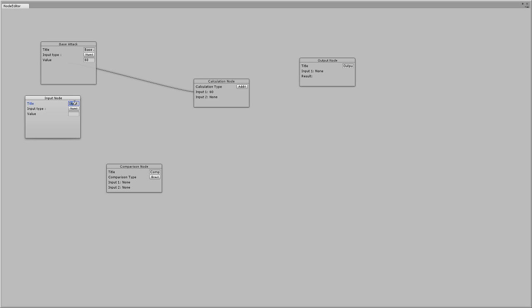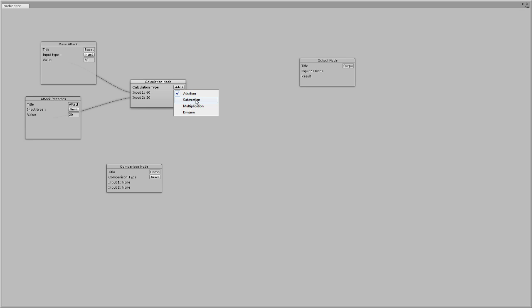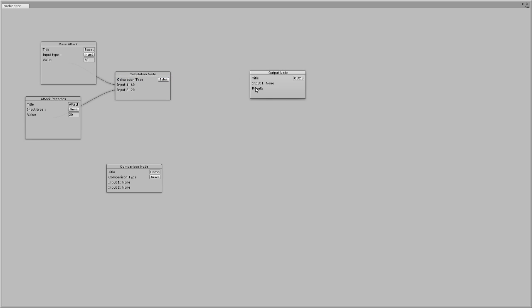Let's add another input. Let's call it attack penalties. We'll give it a number. Let's say our warrior is a little tired, so it will have a 20 penalty to attack. Let's make transition. Let's put it into our calculation node. Let's change this to subtraction. Now if we make the transition to the output node, it will give us the result, which is 40.